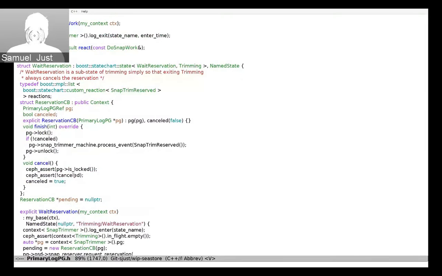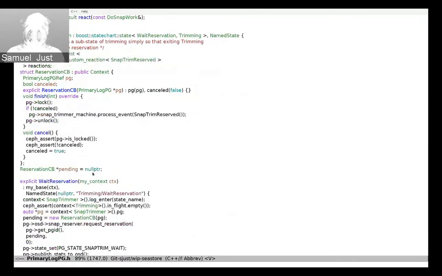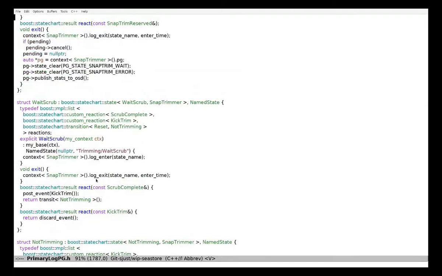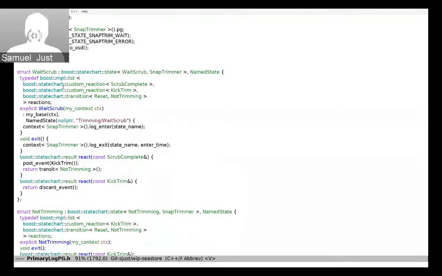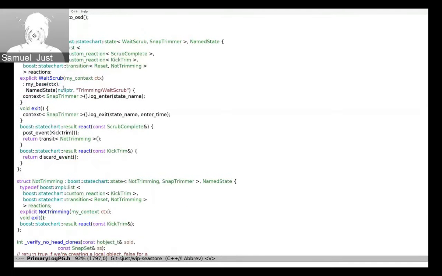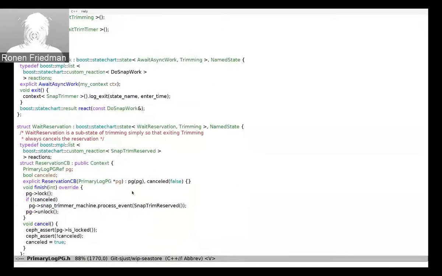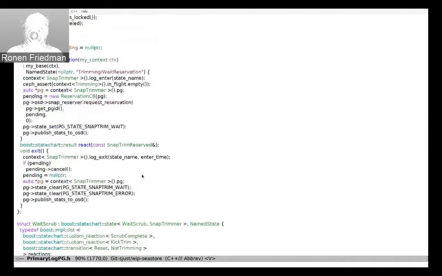Wait reservation, I believe, is waiting for a reservation on OSD resources so that we don't have a whole ton of PGs doing snap trimming at the same time. Wait scrub is a relation between this and scrub, where if we're currently scrubbing the PG, we need to wait for the scrub to complete before we can continue. Are we waiting on per object or for the whole PG? This I can't remember. Let's go find out.